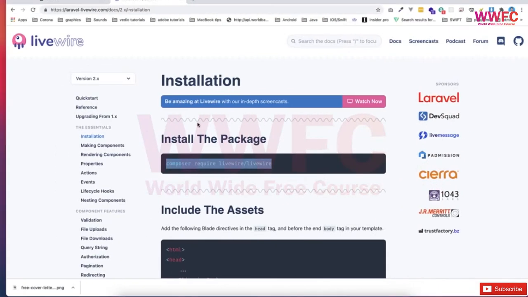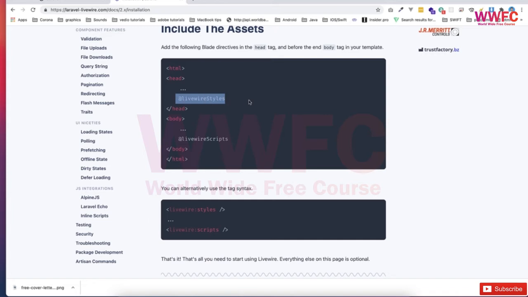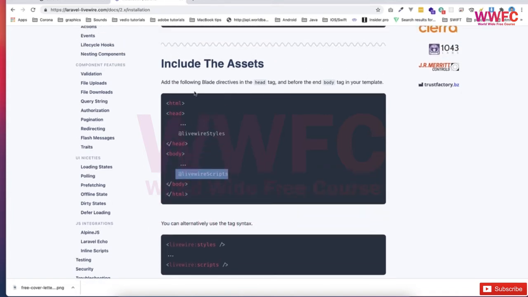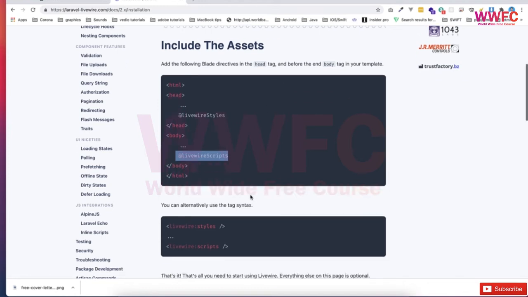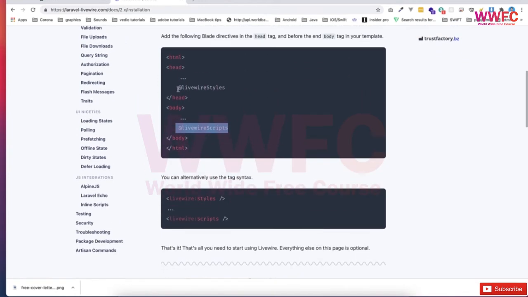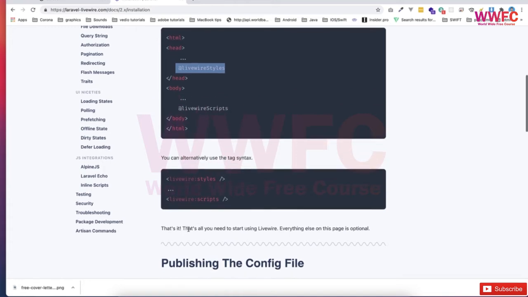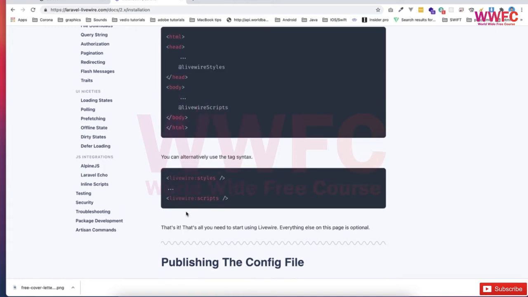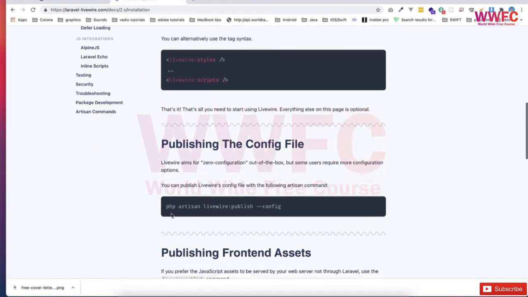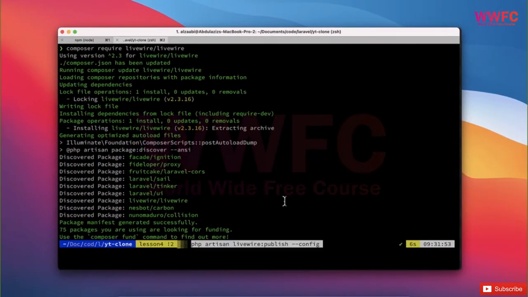we also need to publish the configuration. We also need to add Livewire styles and Livewire scripts in the app, on the main template in our project. There are two ways you can do it, either with this format, @livewireStyles and @livewireScripts, or you can do it with this other format also. It is all possible. Before that, let me just publish the configuration. If you need, just go there and publish the configuration.